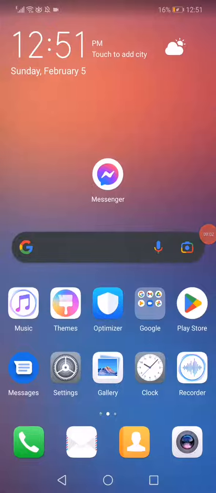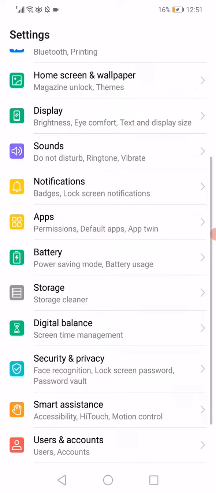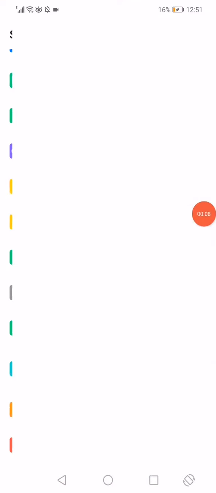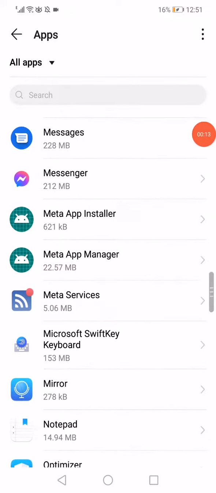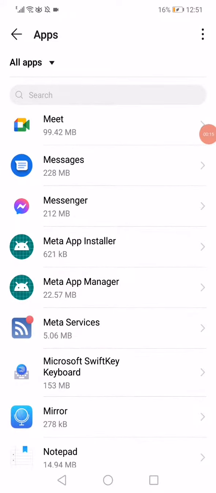On this short quick video, I'm gonna show you how to fix Messenger messages. First thing, go to the settings and then go to the apps. When you open the apps on this page, you will find all the apps that you have on your phone.